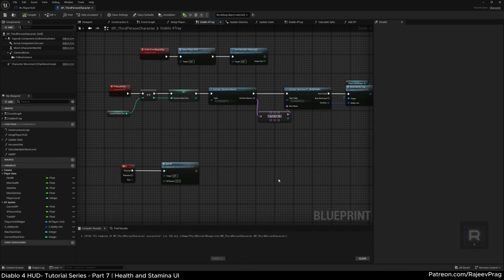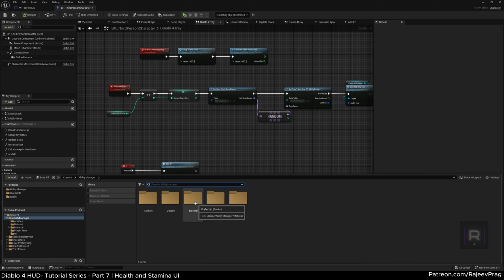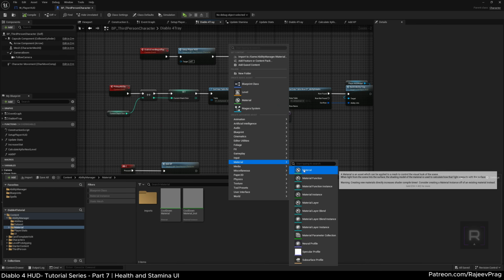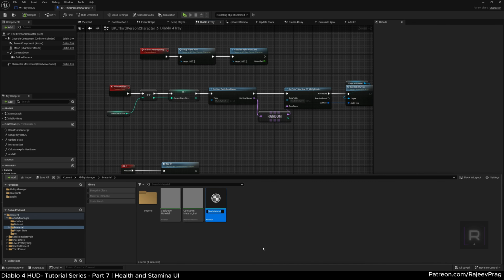To start with our health bar or even our stamina bar, we need that material to be made in a circular format so it can actually fill up from the bottom to top. To do that, let's go into our material folder, right click and create material. We're going to call this stat orb underscore material. We're going to use it for both stamina and health. One will be red and the other one will be blue.